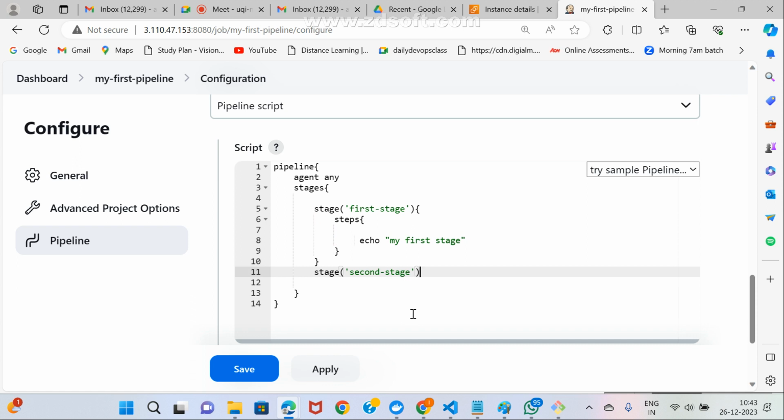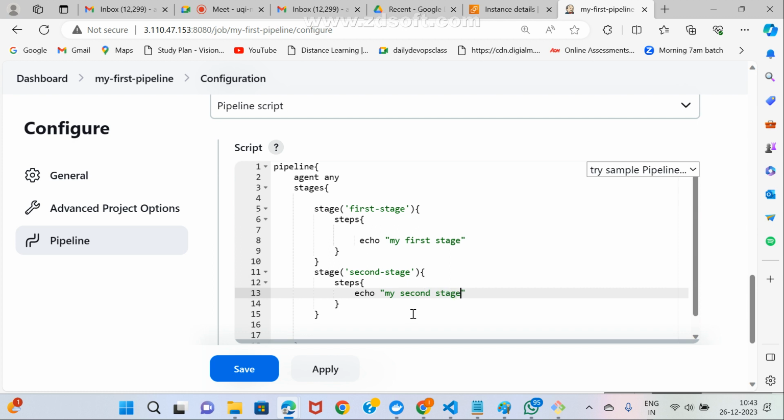Second stage. Now tell me here, I am writing similar code. Here I want to start with an open curly brace. This is the standard format. Again, steps followed by echo, my second stage.